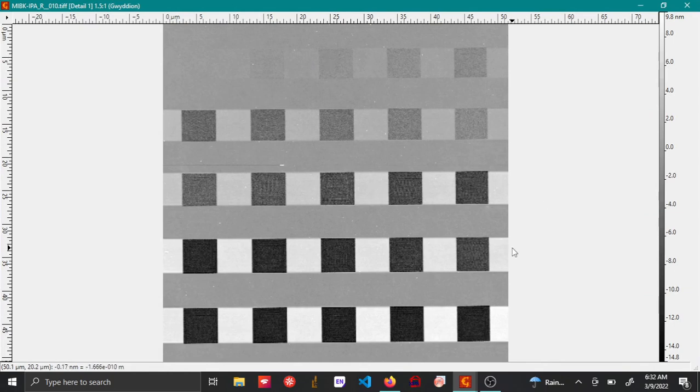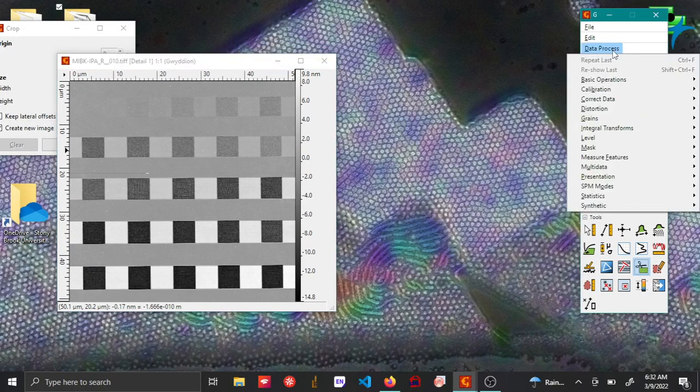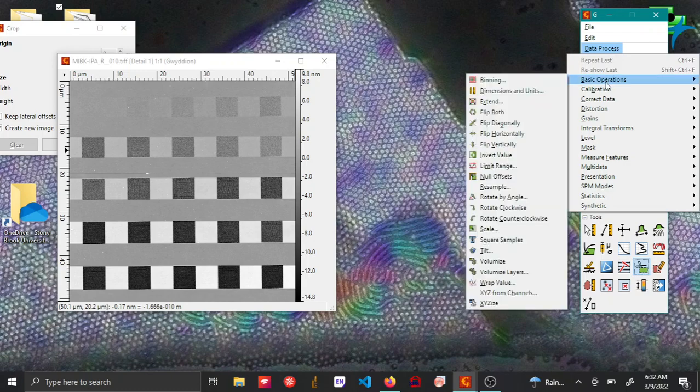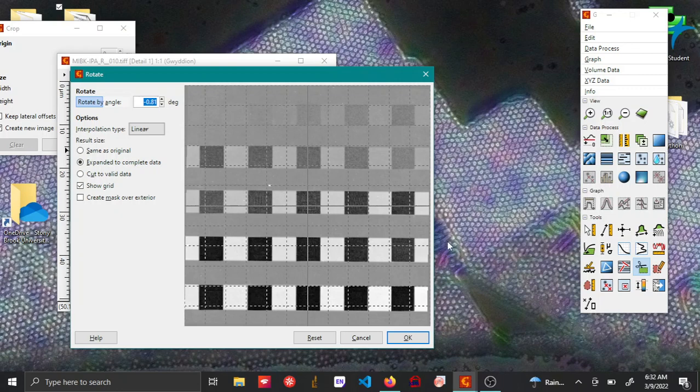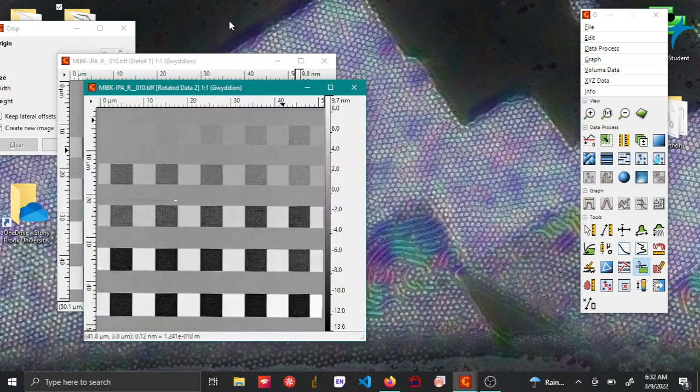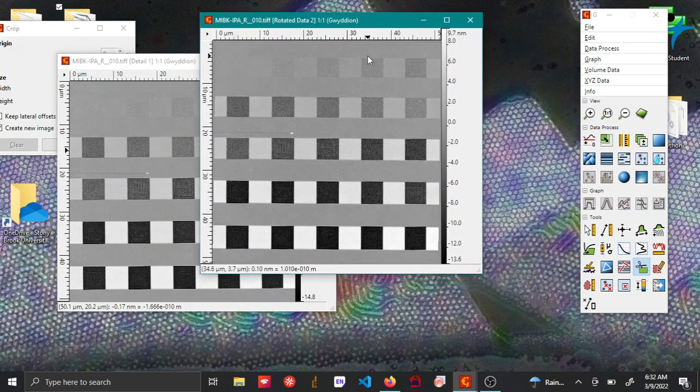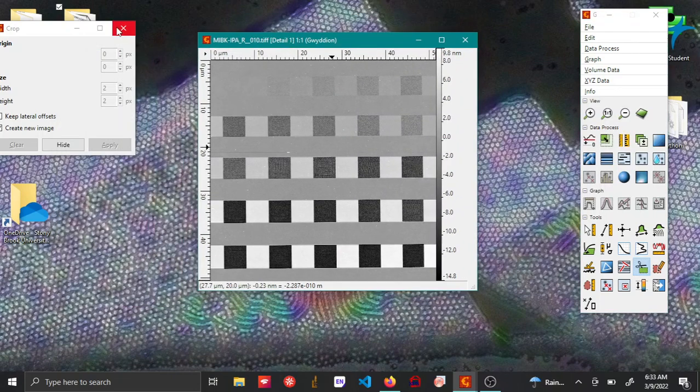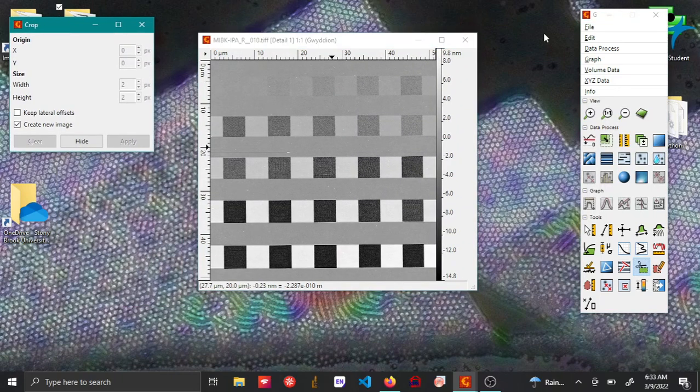And sometimes you might see that the AFM image is kind of rotated. So if you want to rotate your image, then you can go to data process, basic operations. And then here you can say rotate by an angle. By default, automatically it does something. As you can see here, it's rotated my image by minus 0.81 degrees. So you can actually apply it if you want. But in my case, I don't need it. So I'm just gonna leave it as is.